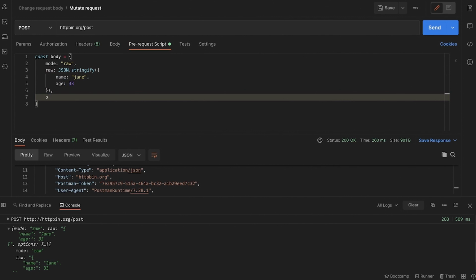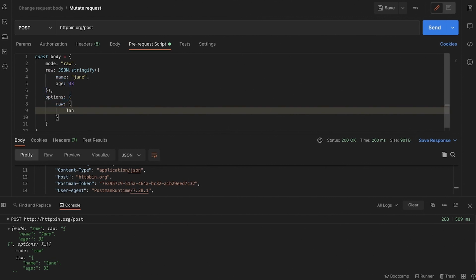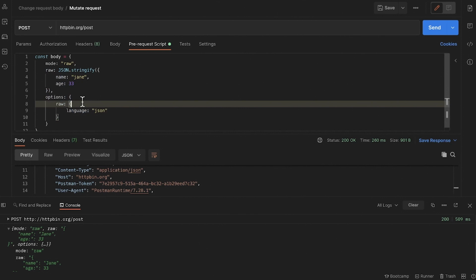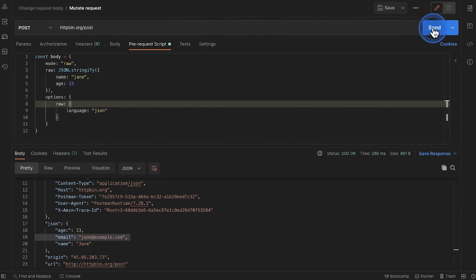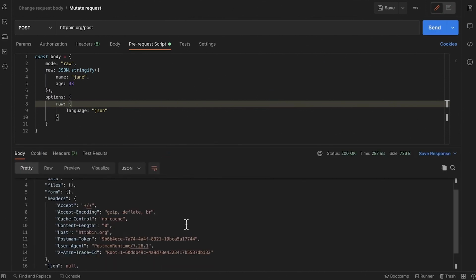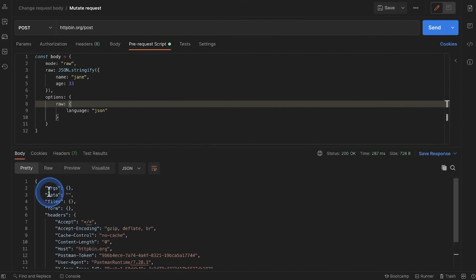Finally, the third property that we need to define is called options. Options is again an object containing a property raw, which again is an object. The raw object will contain a property called language, and language will have the value of json. This is essentially telling Postman that what we're sending here is JSON. So let's go ahead and hit that send button again. In this first instance, you will see that we are actually sending nothing. If you look here at the data, there's nothing out there because we have just defined a variable.